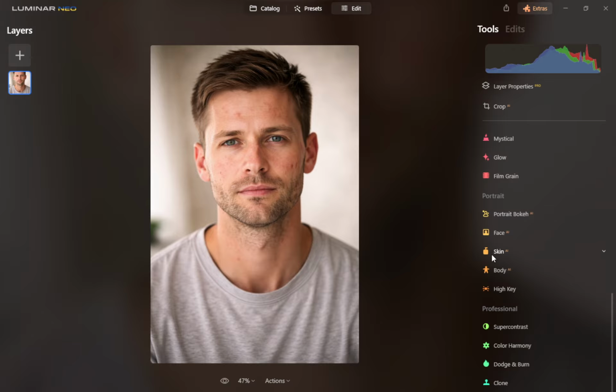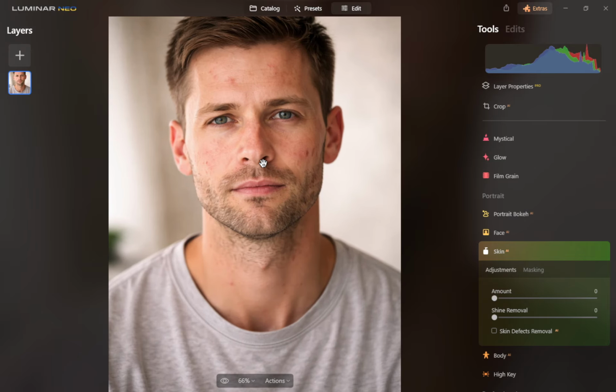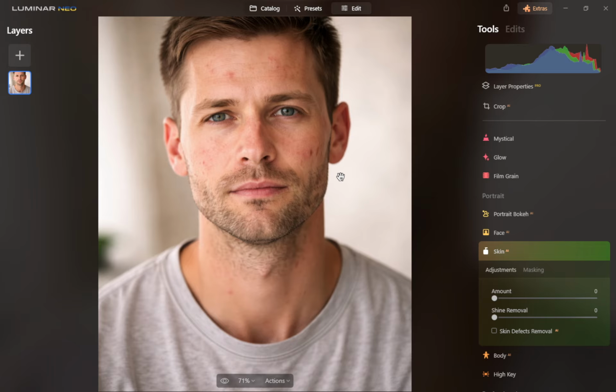It's designed to detect skin automatically, understand where texture should be softened, and preserve important details like pores, eyelashes, and edges so your subject doesn't end up looking plastic or blurred.